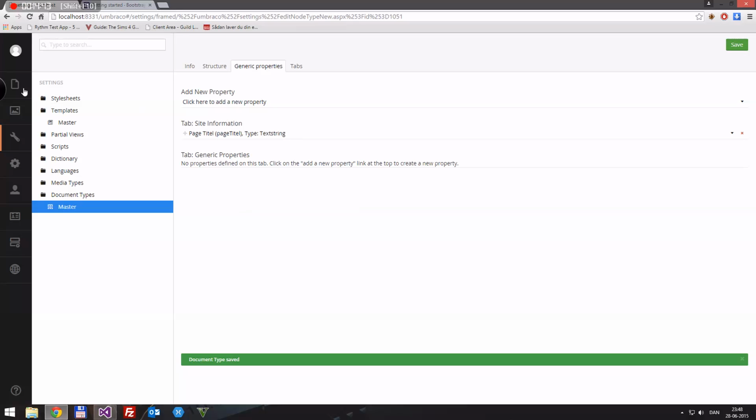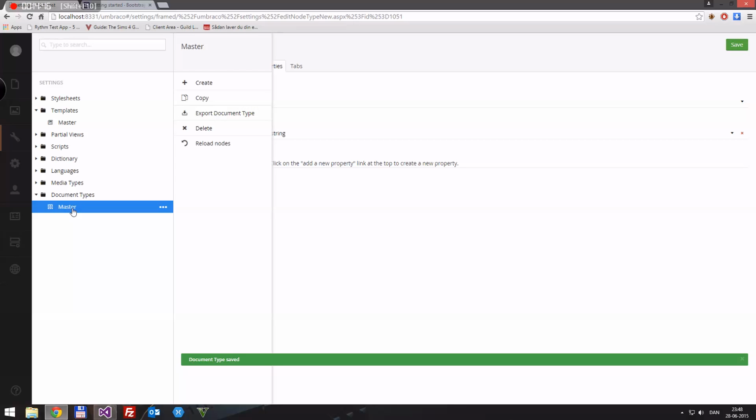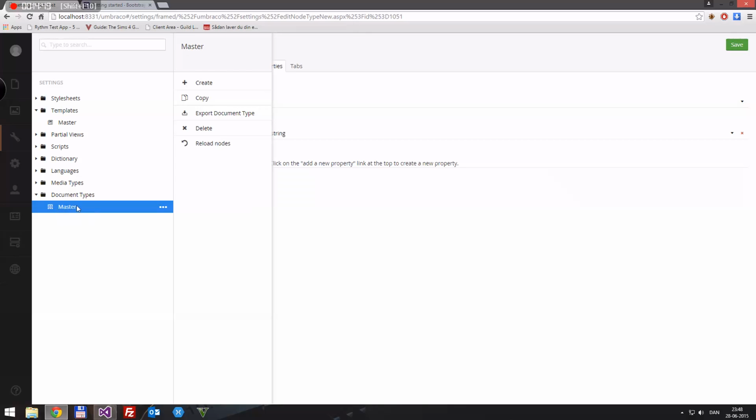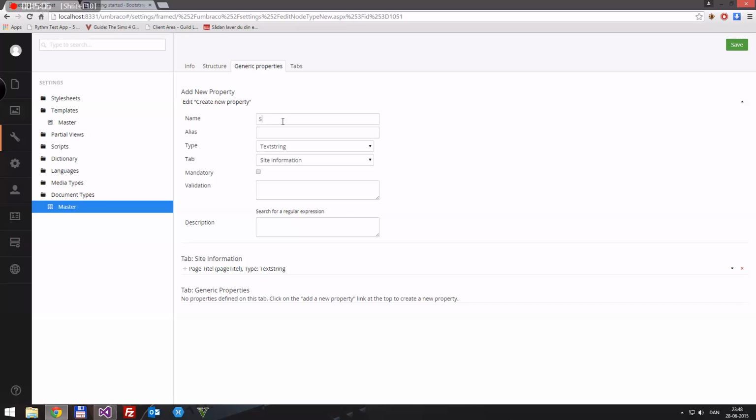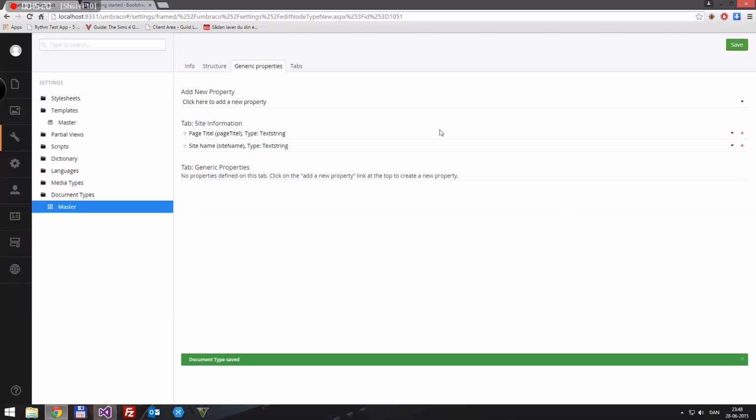Right, there we go. Now we want to create a new document type, and we want to do it under the master. We could just create one here, but if we do it under the master, then it will get all the properties that we just added. Why wasn't the... okay, I probably forgot to save the first one. Typical. There we go. Site information. Try again. Site name is what we actually called it. There we go. Site name, text string, site information, and save. Oh, so for the page title and the site name.